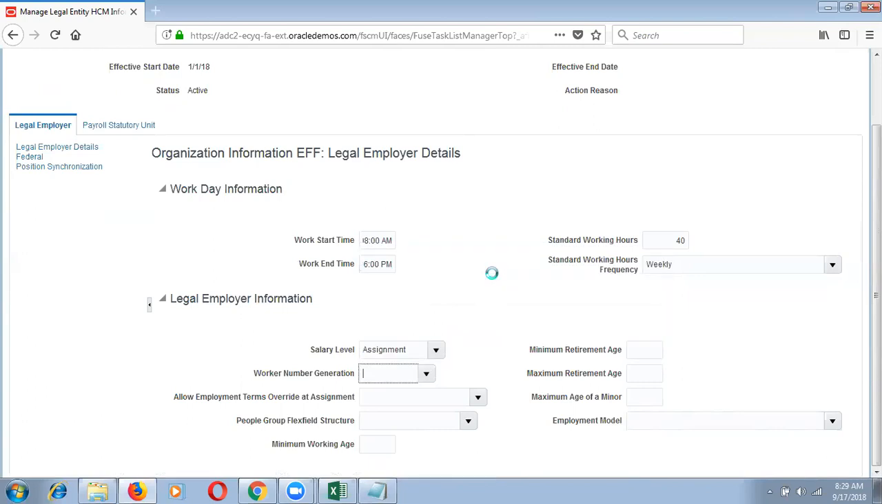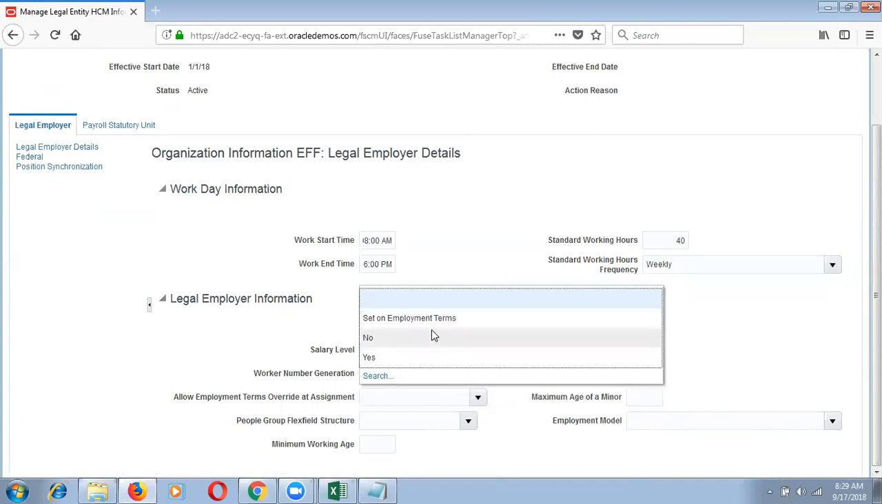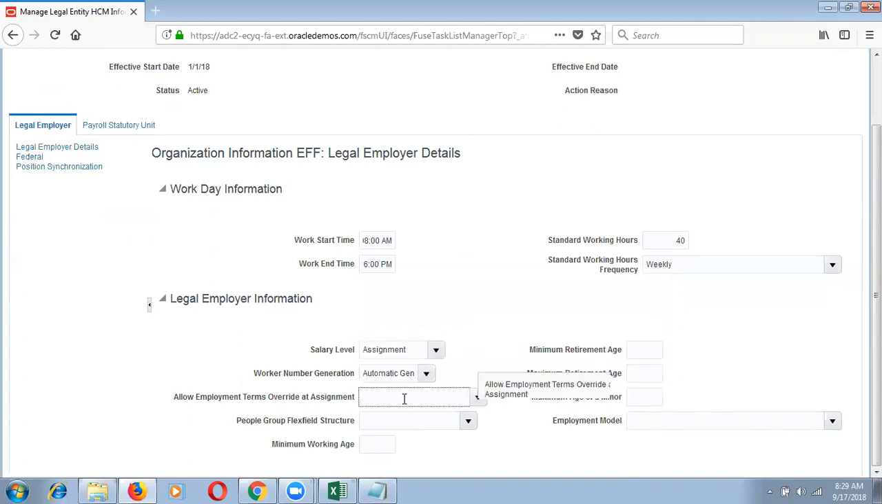Let's take, I'm going to use global sequence. Then allow employment terms override at assignment. So can we set employment terms? Can we override those terms or not? Yes, we can override. Then the people group flexfield structure.